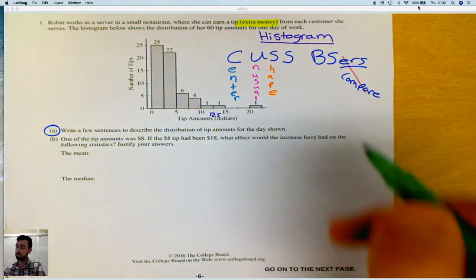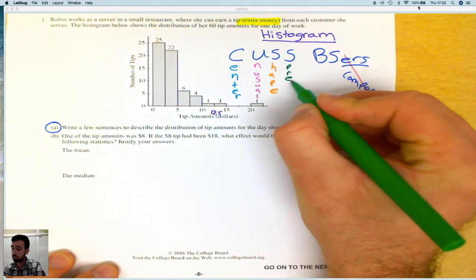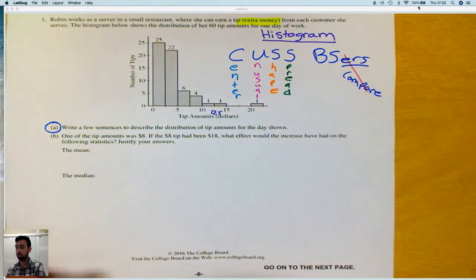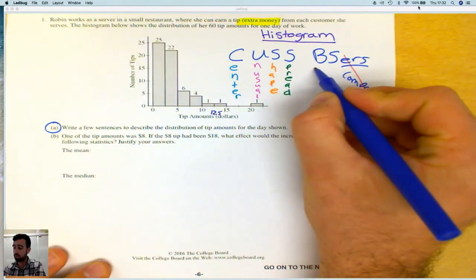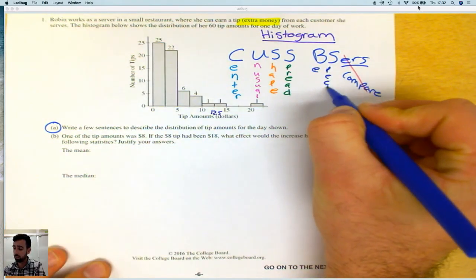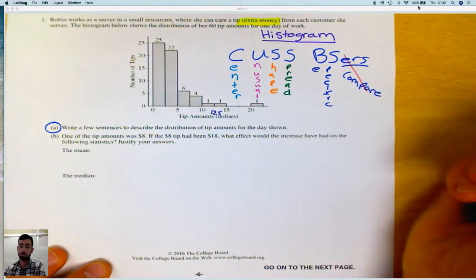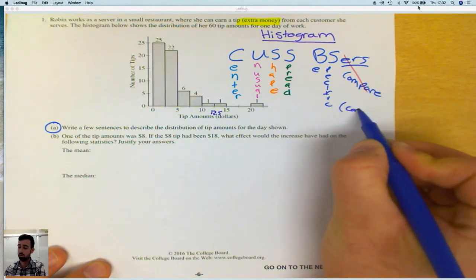And the last S is going to be spread. What's the spread of the distribution? We use standard deviation. We use IQR. We can also use range. The BS just represents be specific. So make sure that you're using context. So be specific, but also make sure it's basically just saying use context.